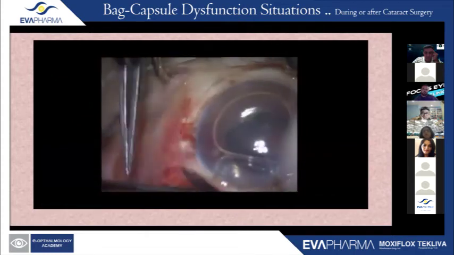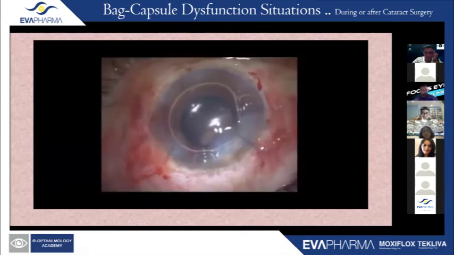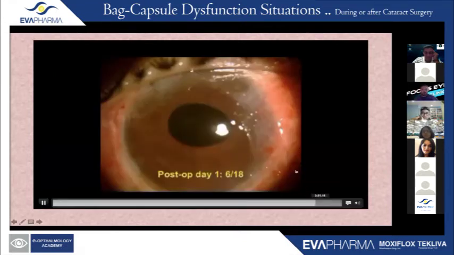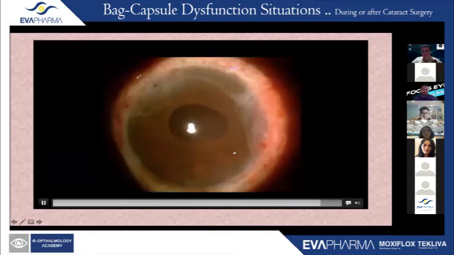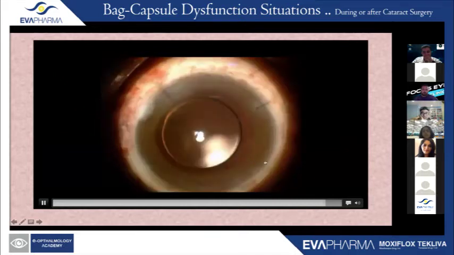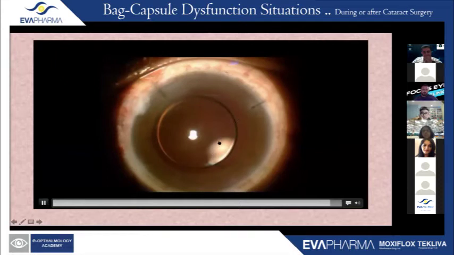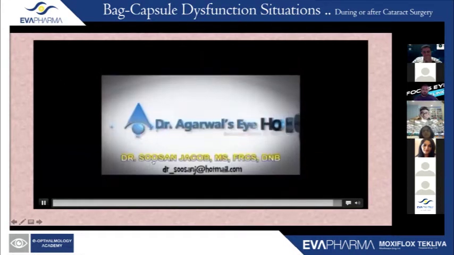So that's the end of the case. I'll show you the post-op. This is post-operative day 1 appearance. There's a lot of glue on the incision, 6/18 vision. The next picture that you see is post-op 1 week, and she was 6/6 partial, or 20/20 partial, and you can see a very well-centered intraocular lens. The capsular bag is there, an intact posterior capsule, and the patient is doing very well.